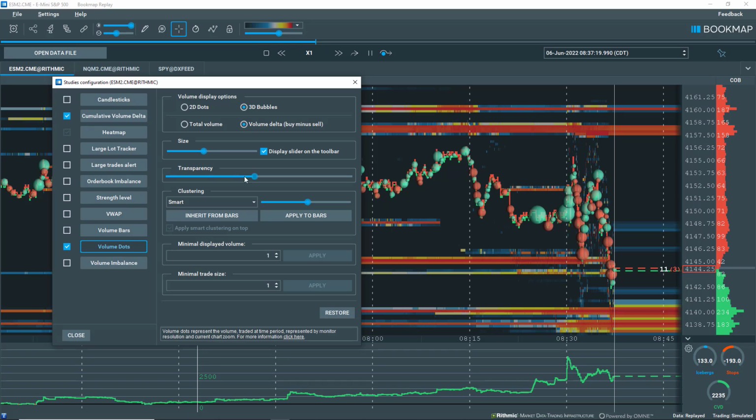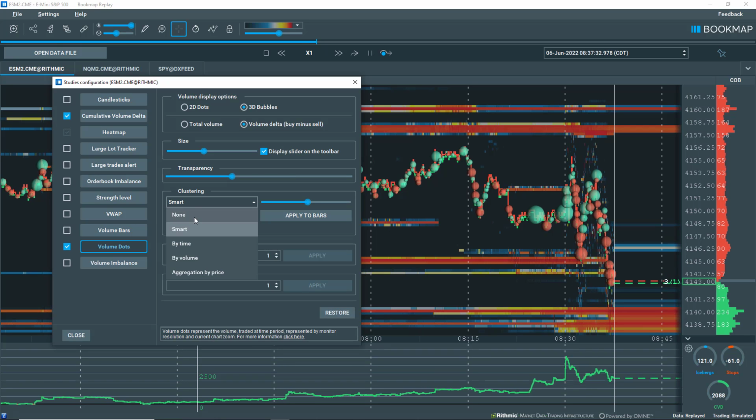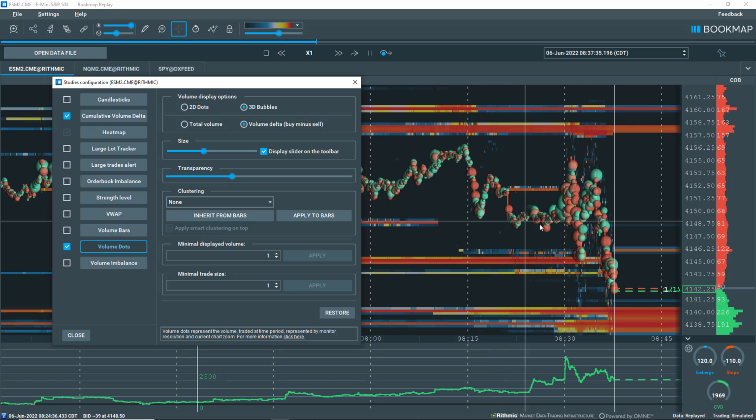Yeah, transparency doesn't seem to be working very well on my chart for some reason. That doesn't seem to be changing anything. Normally it does. I don't know what the bug is there. Normally it'll change the transparency of those dots. Clustering, the same thing as the volume bars. No clustering, you can see.